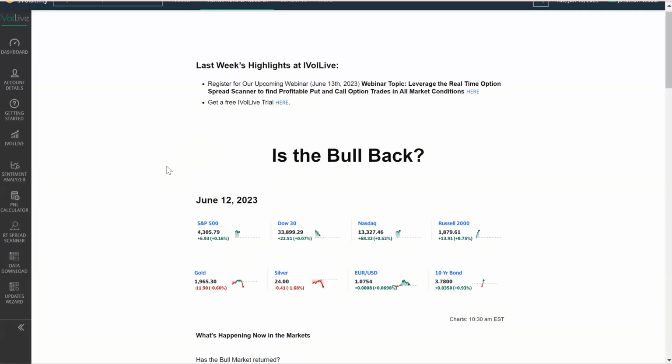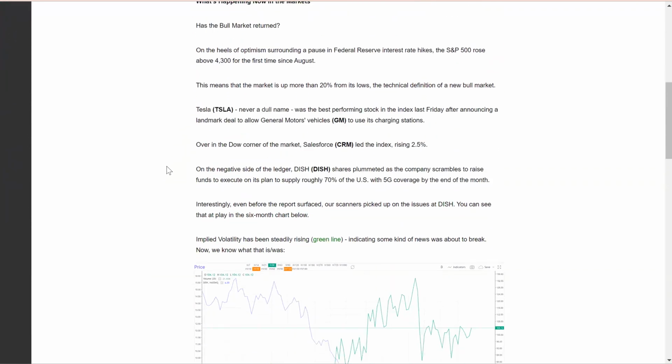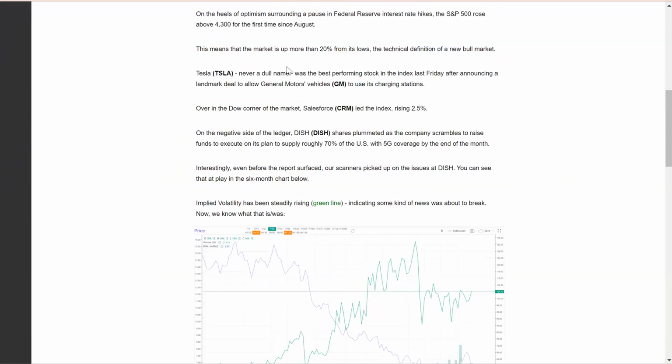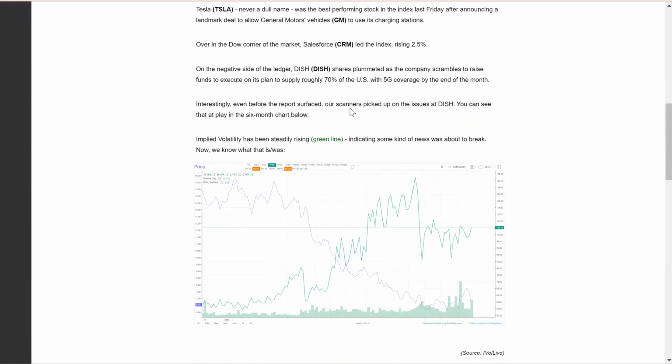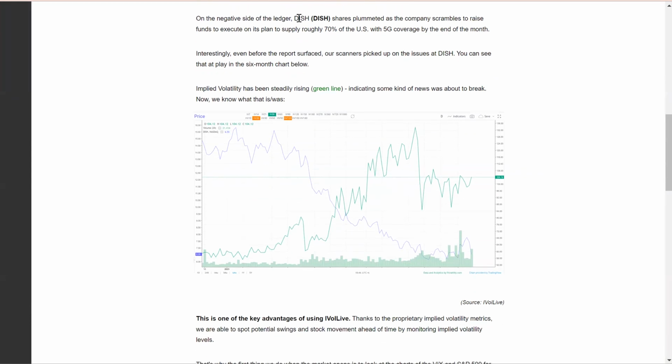So we're constantly scanning the market for implied volatility. We're looking at anomalies. Here we like to recap the prior week. We talk about strong names, which was Tesla and Salesforce last week. We also talk about names that have some kind of impending catalyst, and something with an impending catalyst can be perfect for the real-time spread scanner. In this case, we have Dish Network. Dish has been showing up on our screens for the past few months with an uptick in implied volatility.